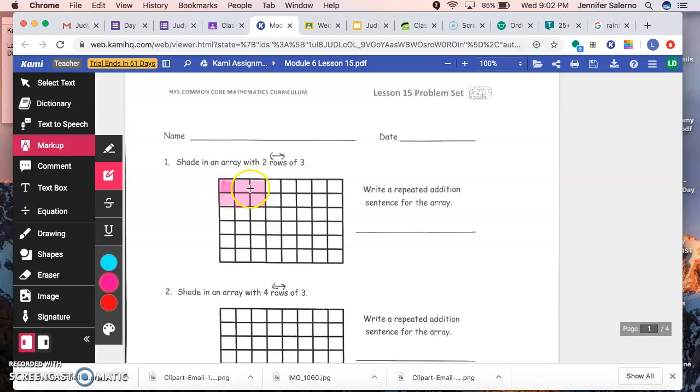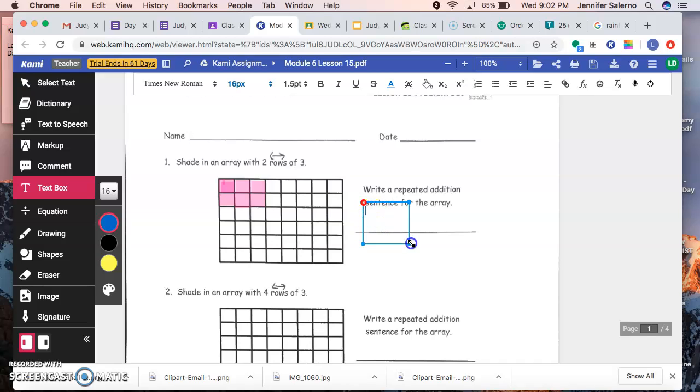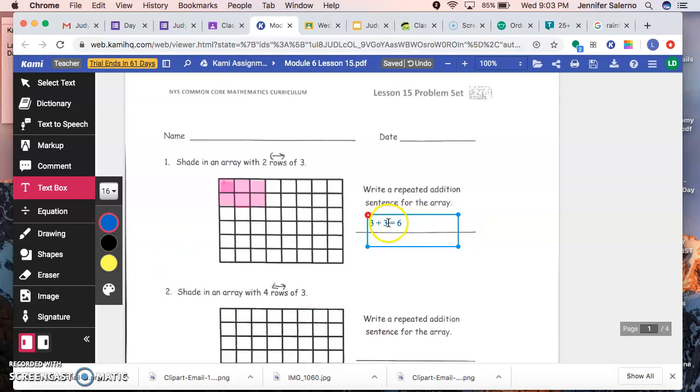So now that I shaded in my 2 rows of 3, I need to come over here and write my repeated addition sentence to match it. So I'm going to come to my text box and open it, move it, and then I know that this is 3 plus 3 equals 6. And that's all they want me to do there, is write my repeated addition sentence.